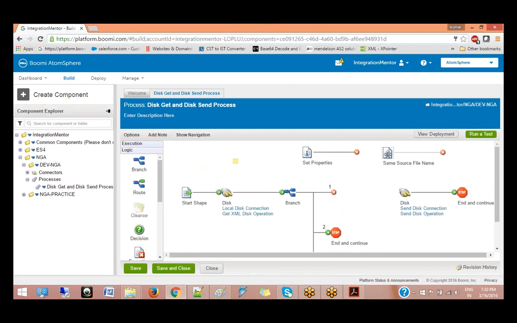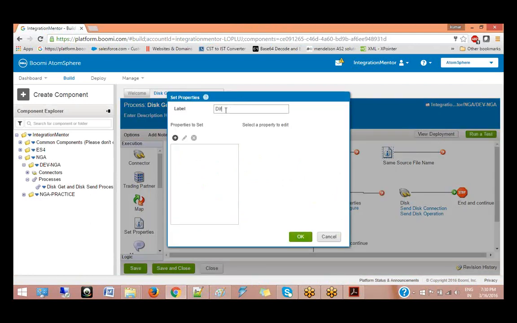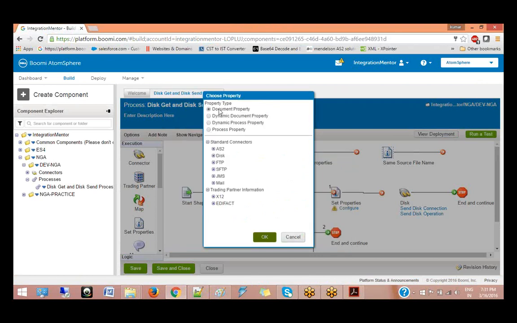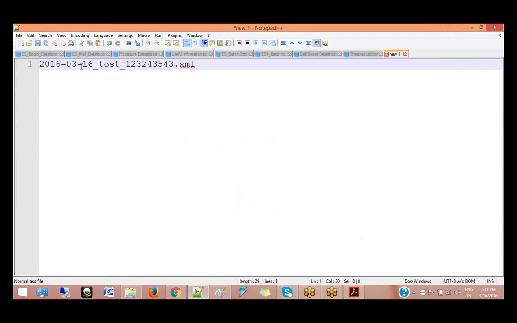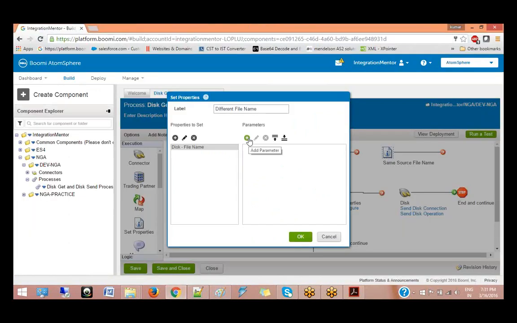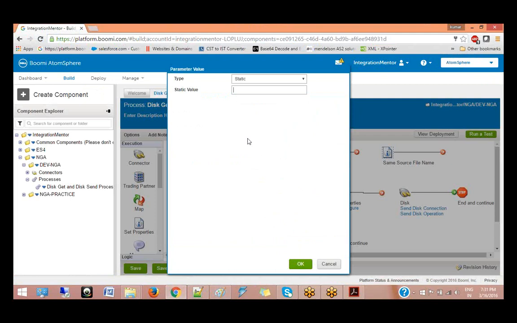Again I am using the same set properties. I drag and drop it here. So again I am taking one more set properties shape. This is a different file name. Again the same: press the plus button, select the document property, and again disk file name, press OK, and click on it. Now what is the first requirement? The first requirement would be date. That format would be YYMMDD. So under this parameters option, press the plus button.